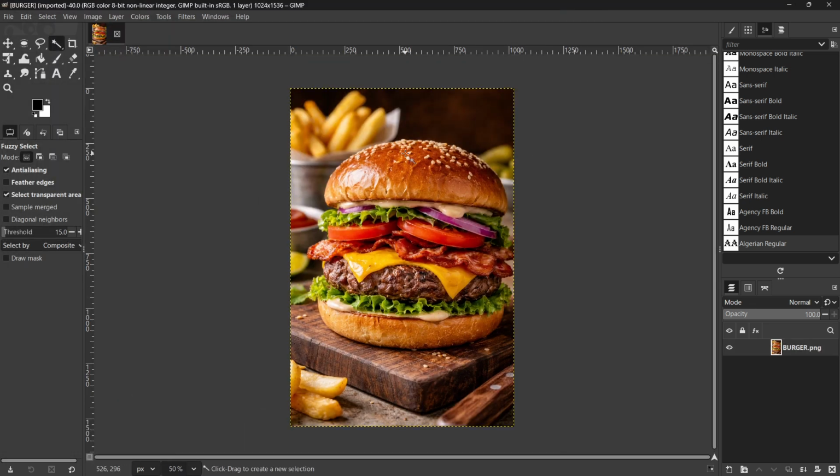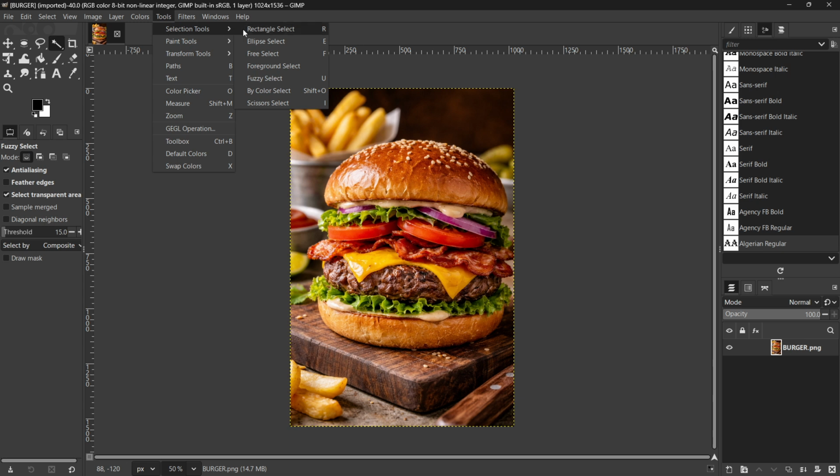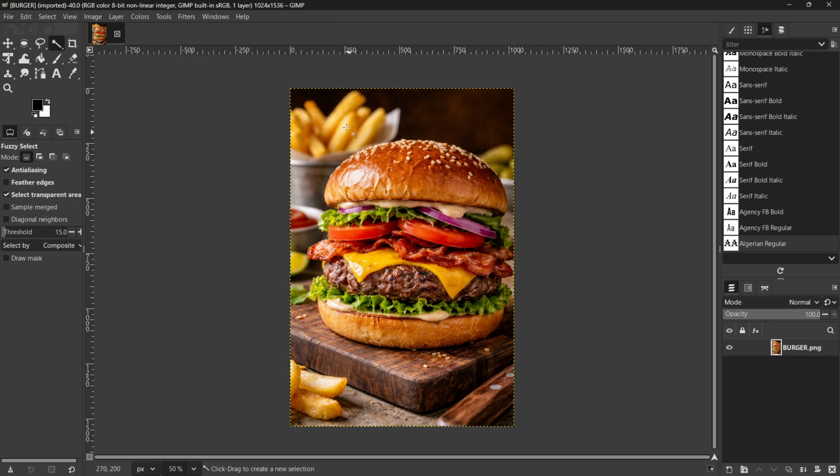Next, we'll switch to the Fuzzy Select tool. You can find it by going to Tools, then Selection Tools, and choosing Fuzzy Select. If you prefer shortcuts, pressing the U key activates it immediately. This tool selects areas based on color similarity, which makes it perfect for grabbing large chunks of a background, especially if that background is a solid or mostly consistent color.